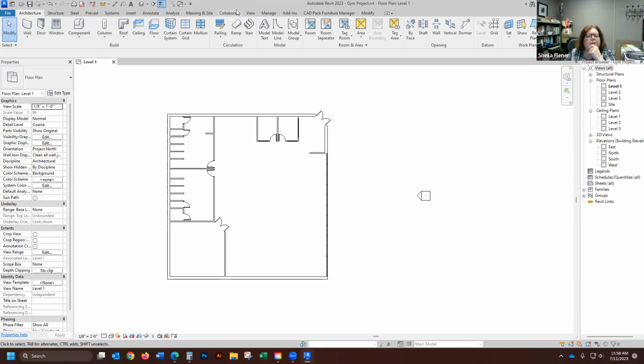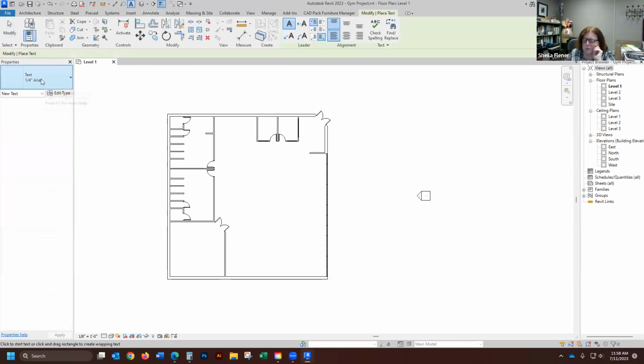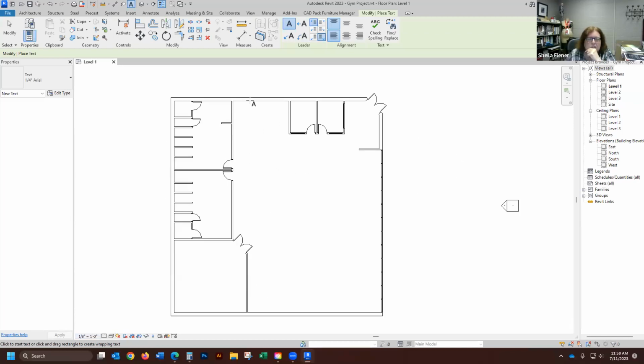So we're going to come in and we're going to do some annotation. So we're going to click annotate. And this is how you label the rooms. We're going to click text. It automatically comes with a 1/4 inch. I did not mention that down here at the bottom, it's 1/8 inch scale and that we're drawing it. We can switch that if we need to further down the road.